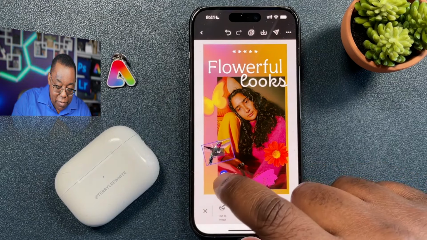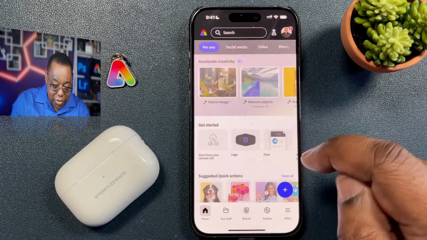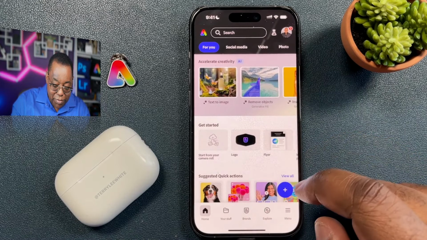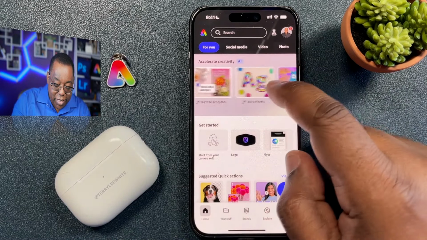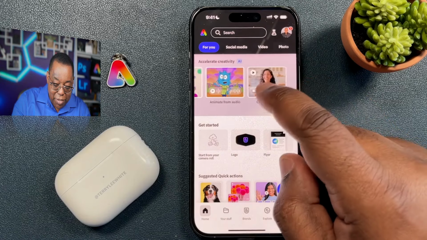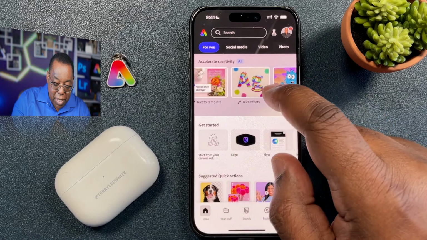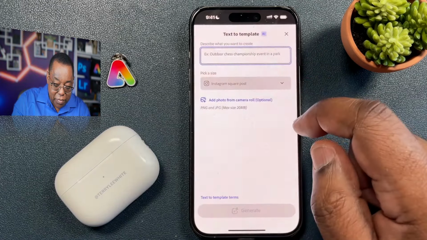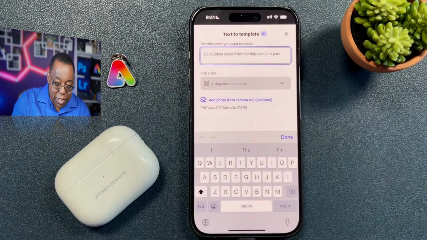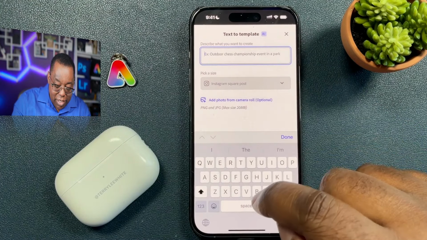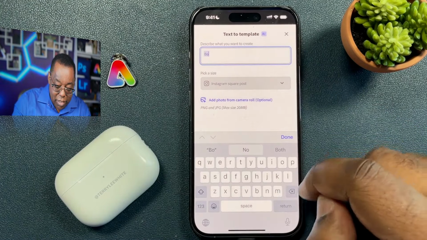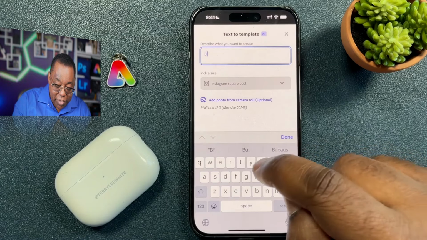Last but not least, because I think it's pretty cool that you could do this on mobile. This was a last minute add that the team did right when the mobile app came out. It wasn't in the beta. Let's go to text to template. So let's say I'm looking for a template and I just can't find one, and I want to do birthday. I can't find one that I like. Let's do birthday.